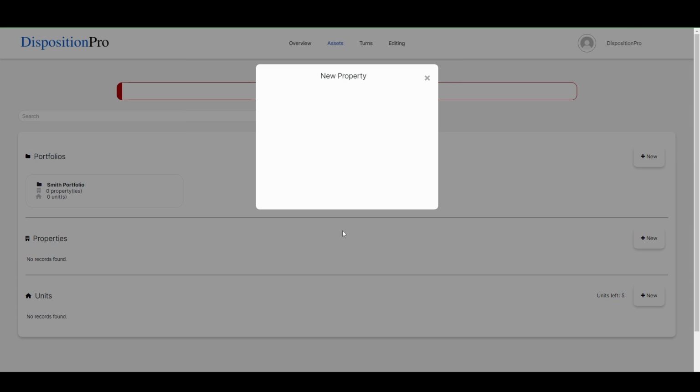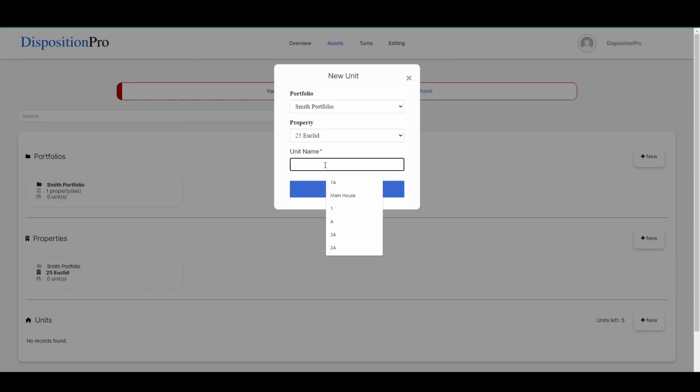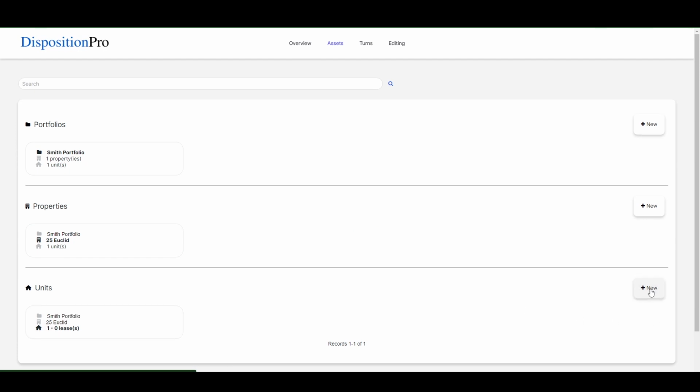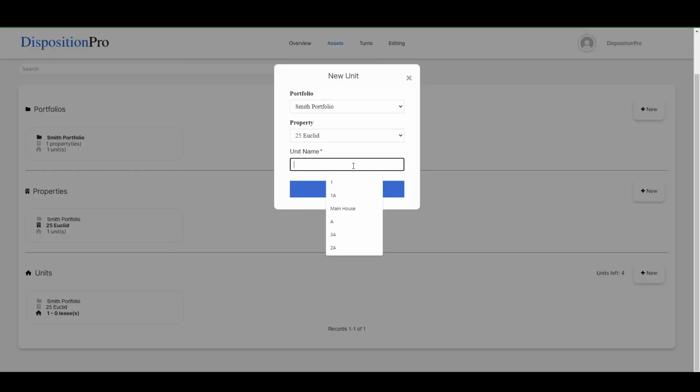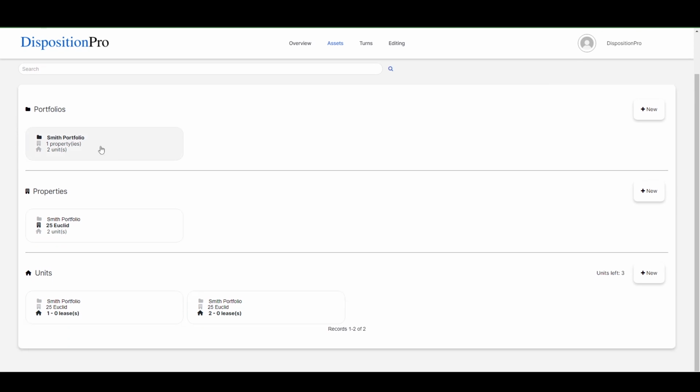However, you will see that once I hit this submit button, it will go ahead and bring you back to 25 Euclid in the Smith portfolio, and now is when you can go ahead and assign some units for this property. So I'm going to go ahead and just add a couple units very quickly. Now you see your unit 1. I'm going to go ahead and add another unit. I'm going to call it unit 2. And now you can see we have one portfolio, we have one property in that portfolio, and then we have 2 units inside that property.